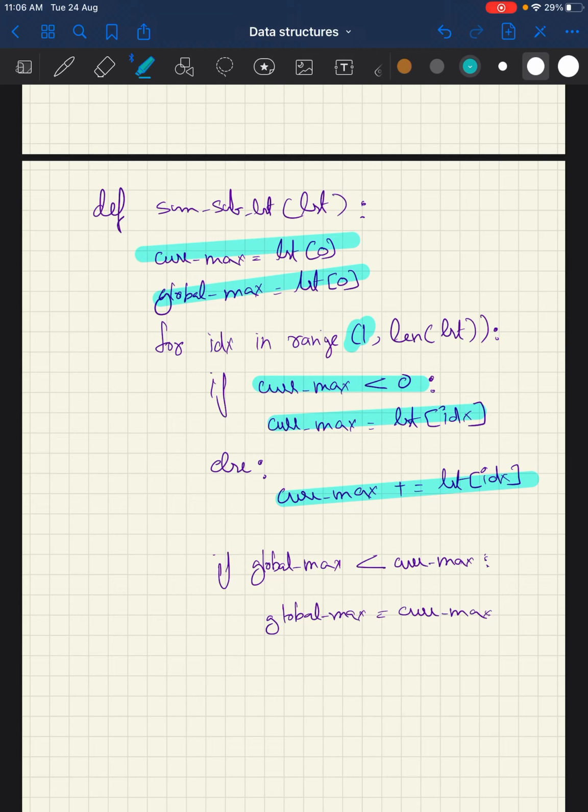And then we have a check of checking whether the global max is lesser than the current max. If so, then we basically update it to the current max. And obviously I had to return global max here, so that's the final thing. Yeah, that's the problem.